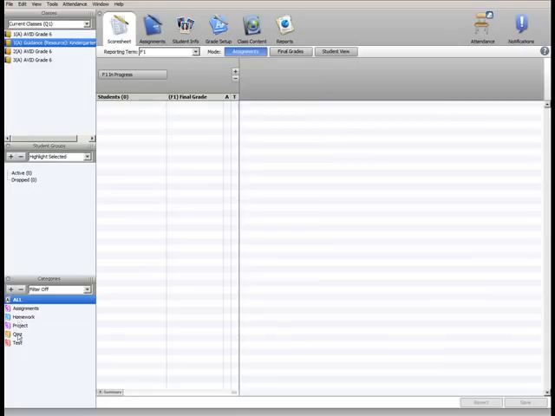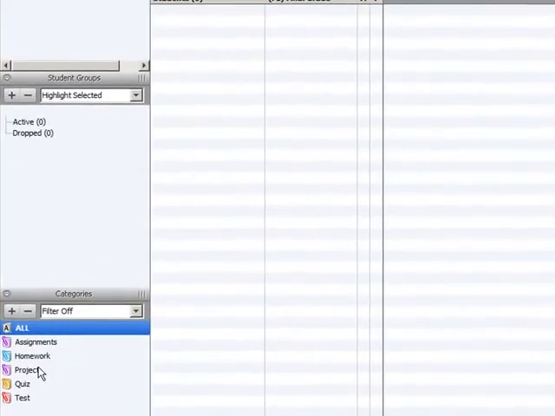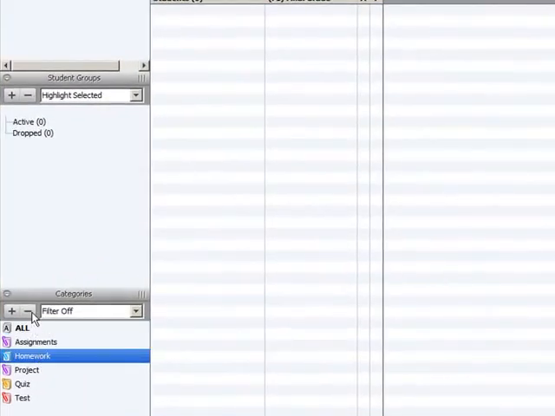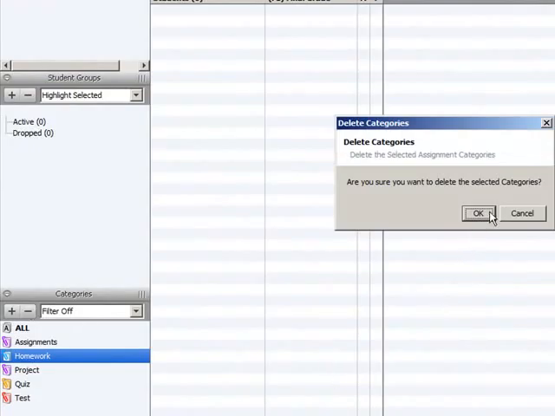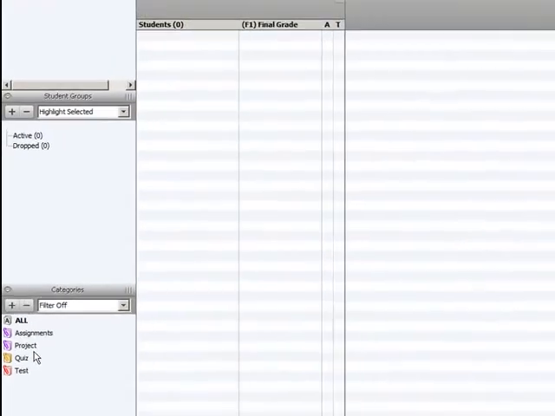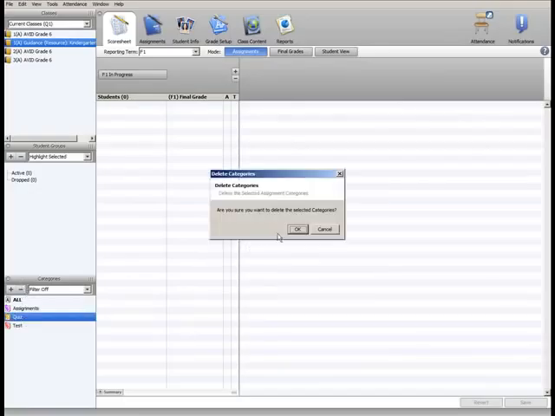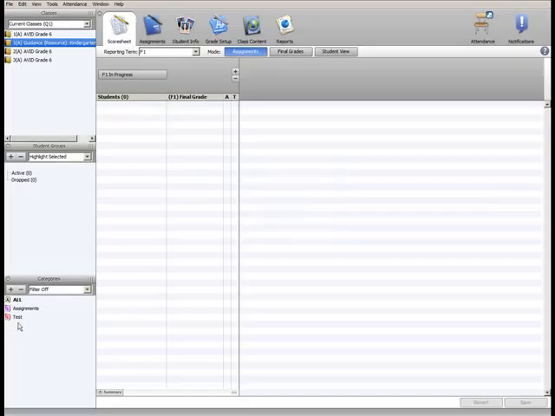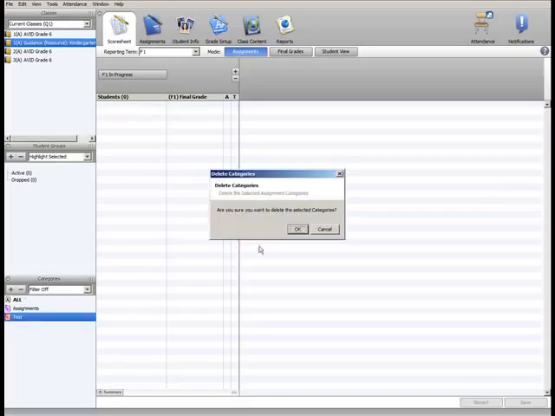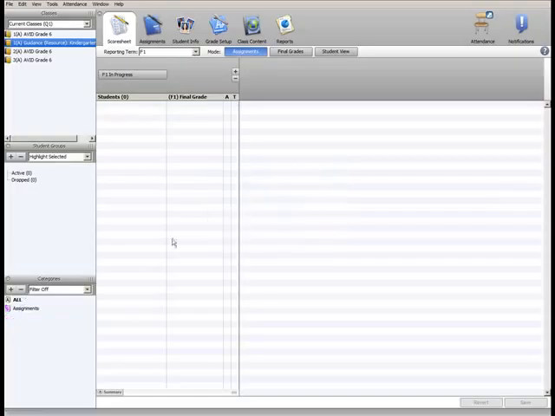Since we're not going to use the other categories at all, it's best to go ahead and delete those to reduce confusion later on. So to delete a category, you would click on it, click the minus, and confirm the delete. Just going to work through those others really quickly. Now you're left with one category.